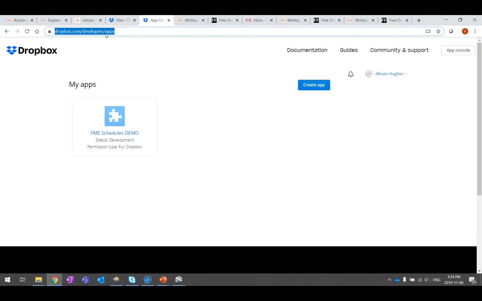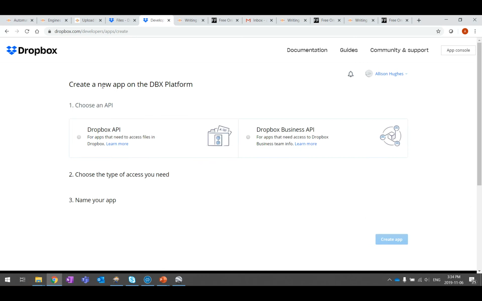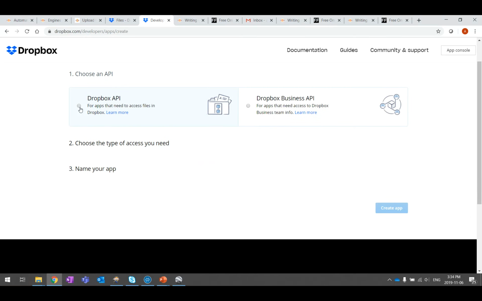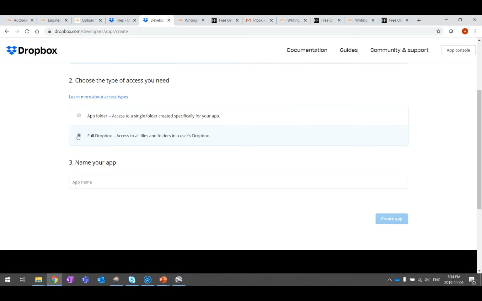you can go to dropbox.com/developers/apps as you're logged in, and you need to create an app. We're just going to click on this button here and choose an API. We're going to take the first one. Then choose the type of access: we're going to want full Dropbox access or not.